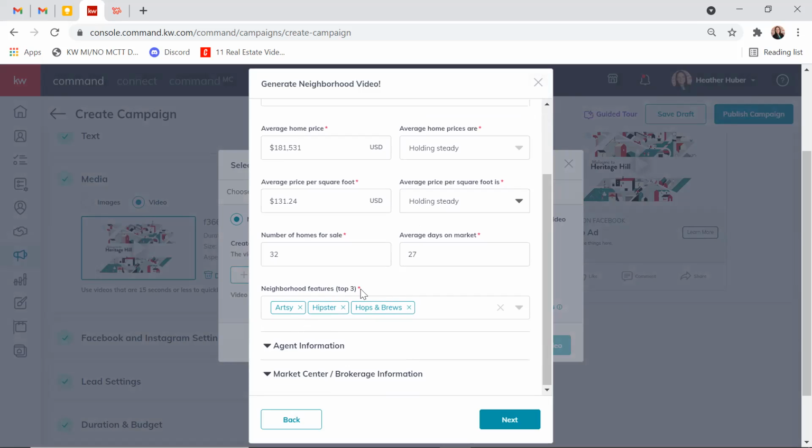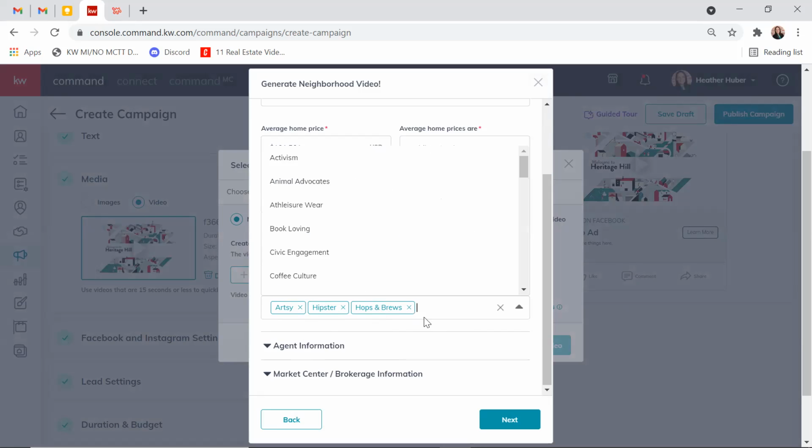I don't know if they've just gotten that data from there or if people have actually gone in and said, hey, we think it feels like this. I would say all of this is pretty accurate. Artsy, hipster, hops and brews. Depending on what you choose on these, you're going to get different graphics in your video. You'll see what I mean by that in a minute. But if you click here, you can see there's a bunch of different things that you can choose from there.